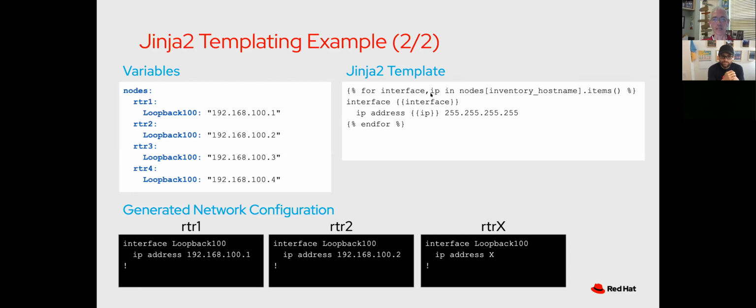Then, for each of these routers, we'll have a customized configuration file. And all we've really done is specify two files. We just have the template, and then we have the variables associated with that. So very straightforward.